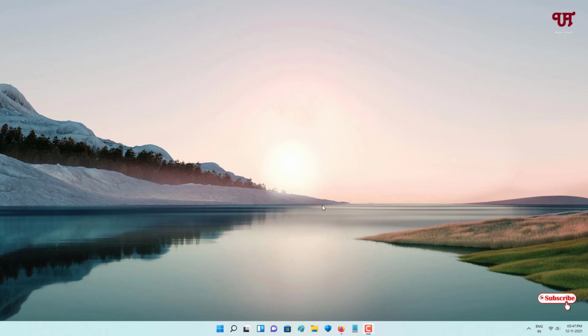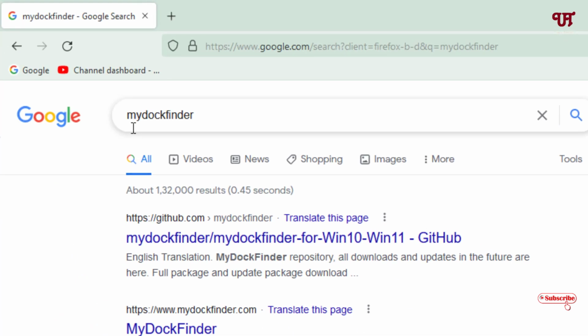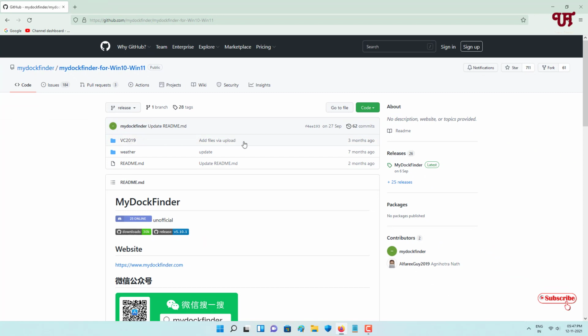So firstly, just open any web browser and in the Google search just search for one application name as My Doc Finder, and on the first list you will see its developer website. So just click on it. Now on the right side here you can see releases, right? Just click on this My Doc Finder.